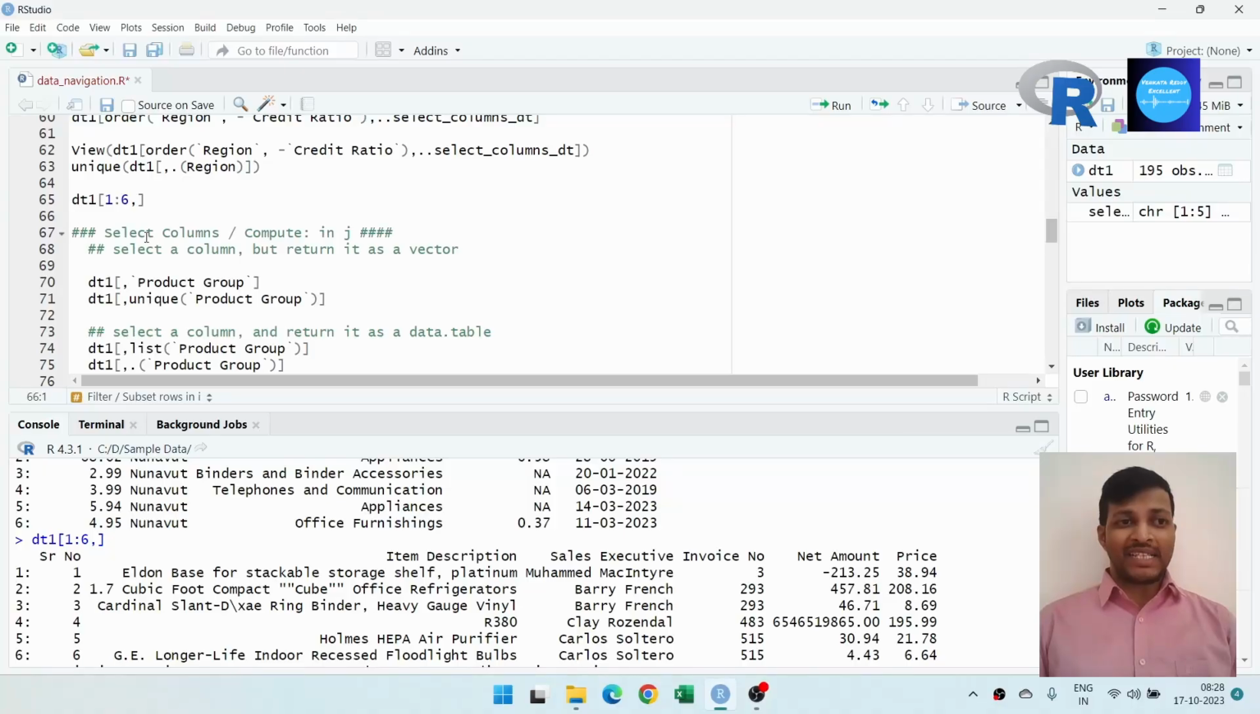Hey, welcome back. Let us continue with the J component in the data table. In the J part of the data table, we can view the columns or computations. Let us start. In DT1, I am keeping the I component blank. It means that I am not doing any filtering or sorting. I'm just putting a comma.